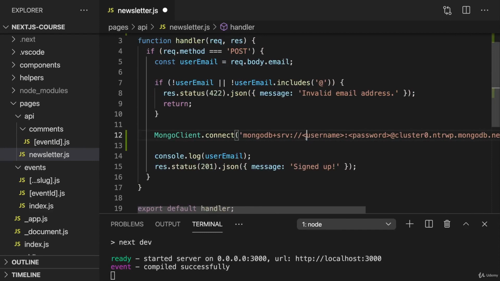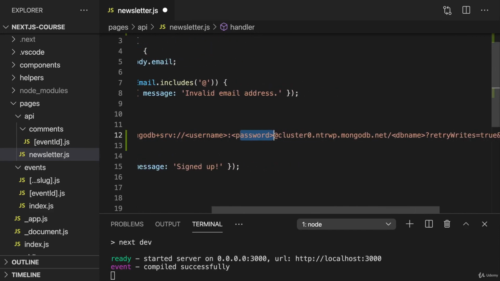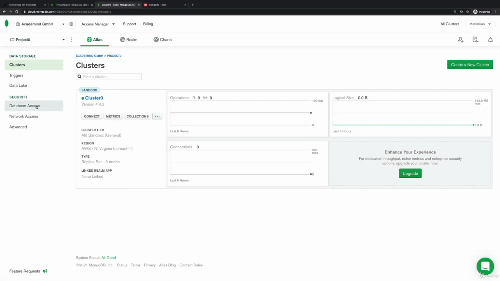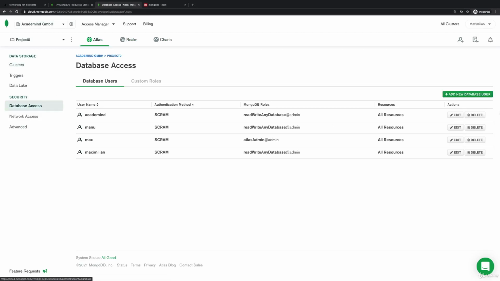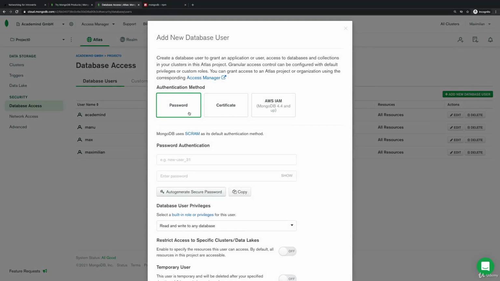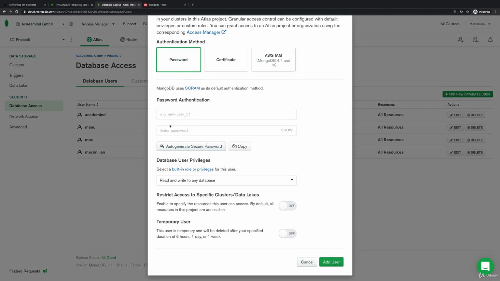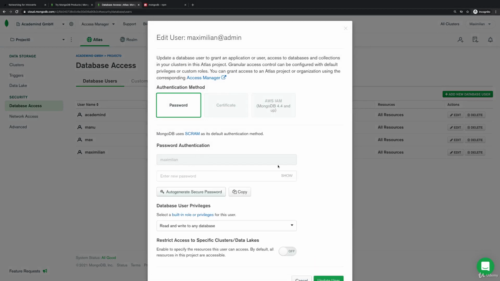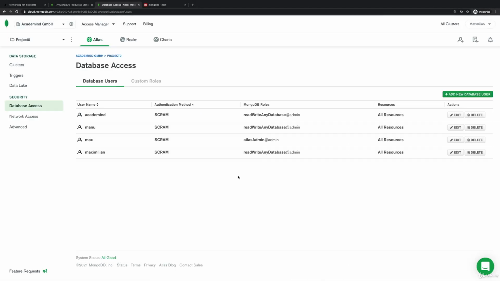Now here we need to fill in a username, a password, and a database name. For a username and password, you should go to database access here and add a new database user with password, with any username and password of your choice. So fill in any values here, and then with read and write access to any database. Now I already did create such a user, so I'll just edit my existing user and assign a new password, which I'll also change once this recording is done, so you can't use that user and that password.